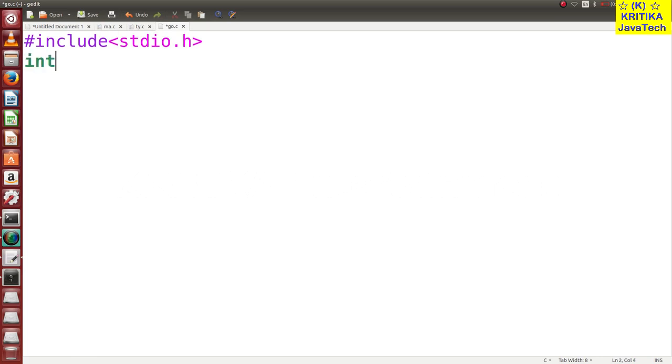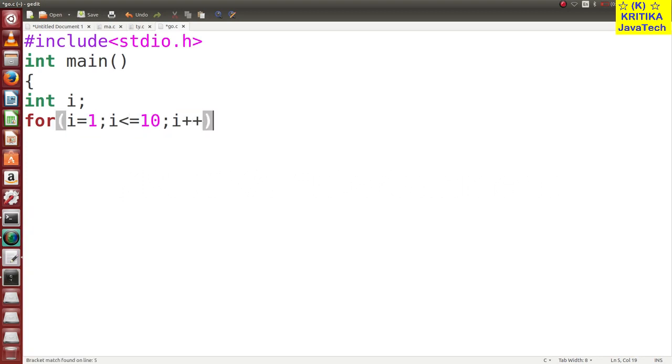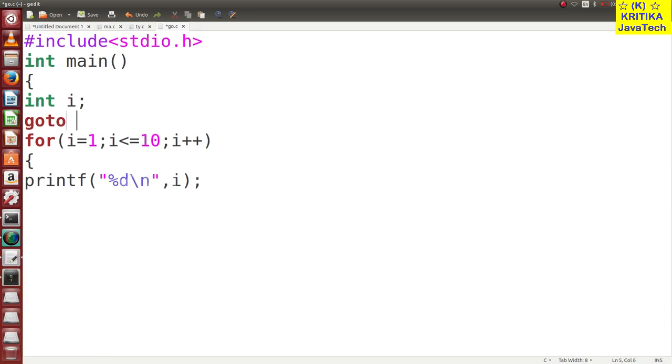Suppose in main, int i, then for i is equal to 1, i less than or equal to 10, i++. Then printf "%d\n", i. Remember, I have not defined goto yet. Suppose I have defined a goto statement, and my label is XX.